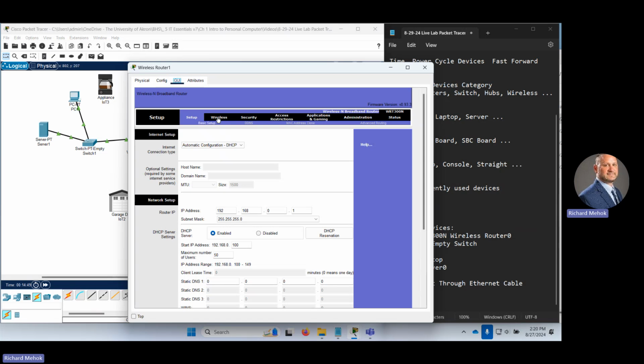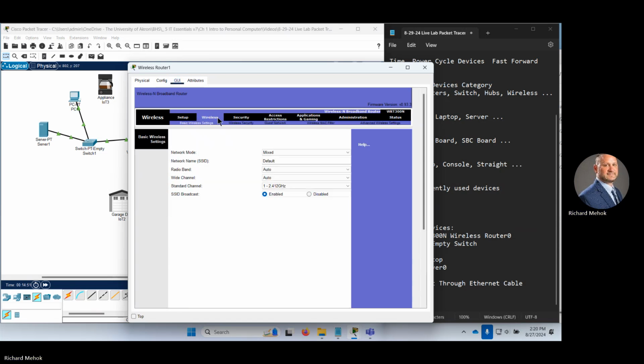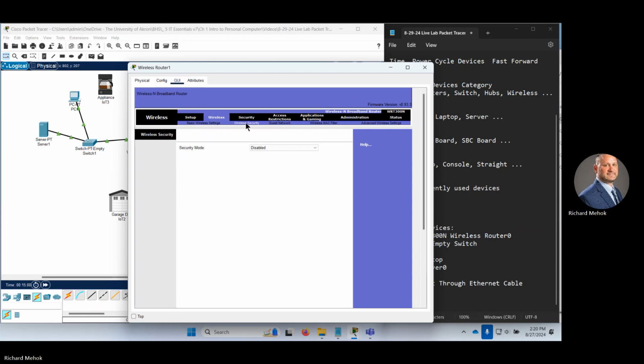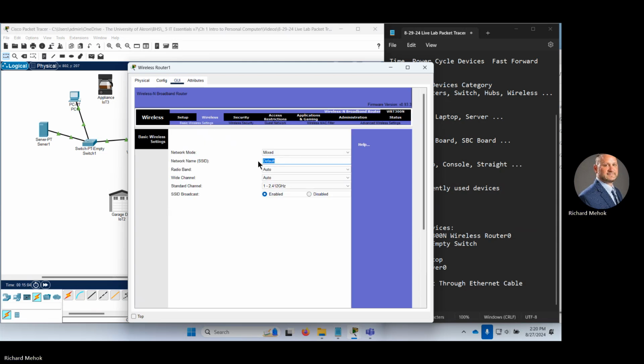So if we go to wireless up here, and we're on basic because it's selected white. If we go to wireless security, it's disabled. So go back to, so look at the default SSID. So when you talk about the network name, we want to use the term SSID, and we'll learn that later.